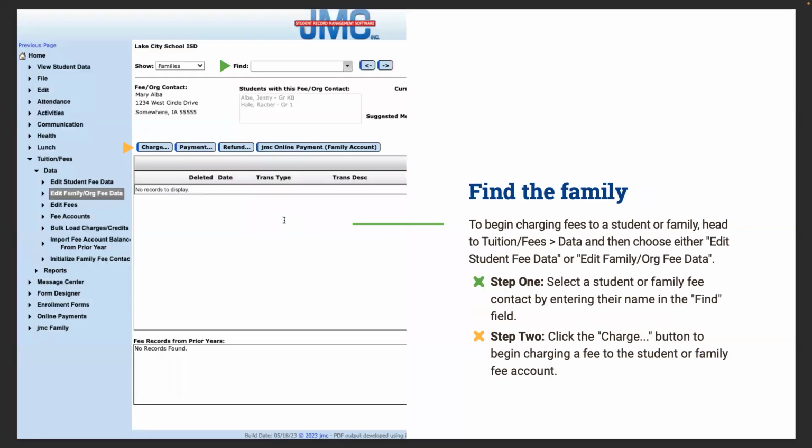To begin charging fees to a student or family, head to tuition and fees, data, and then choose either edit student fee data or edit family organization fee data. We always recommend using the edit family org fee data. For families that have multiple children, it just is handy to keep everything in one spot. And you'll see what that looks like for the families on the other side when you charge by family fee account rather than per student.